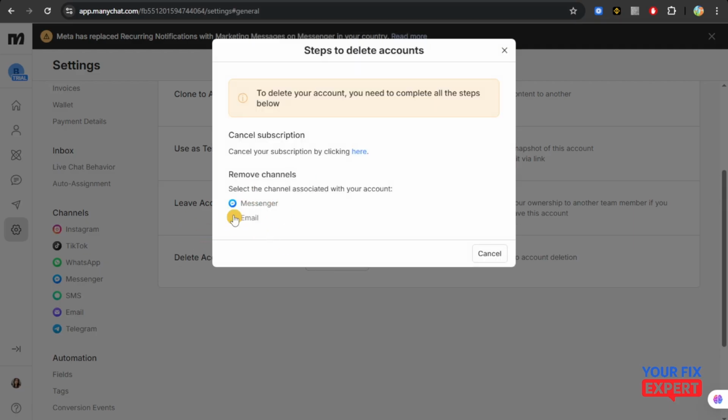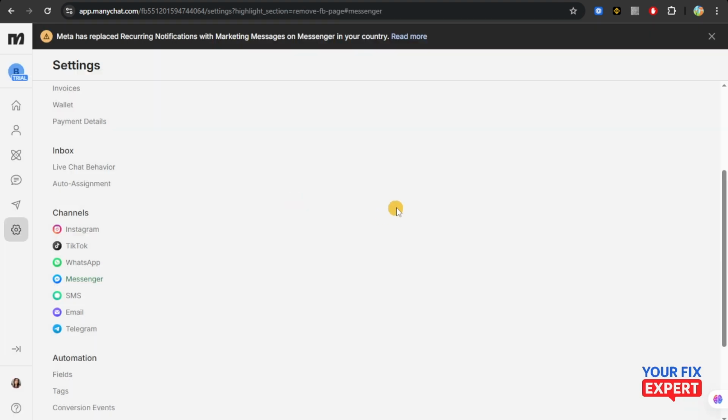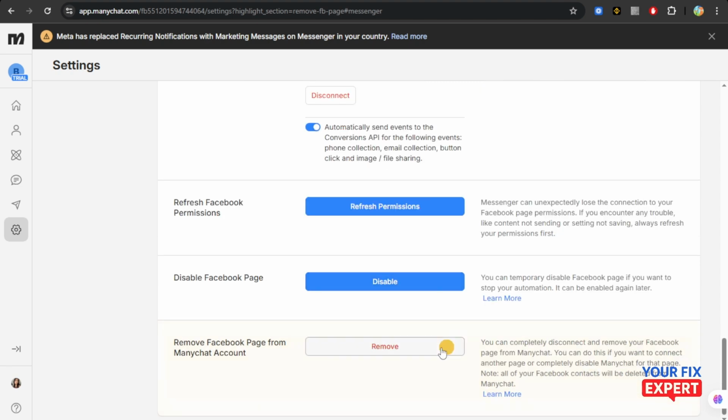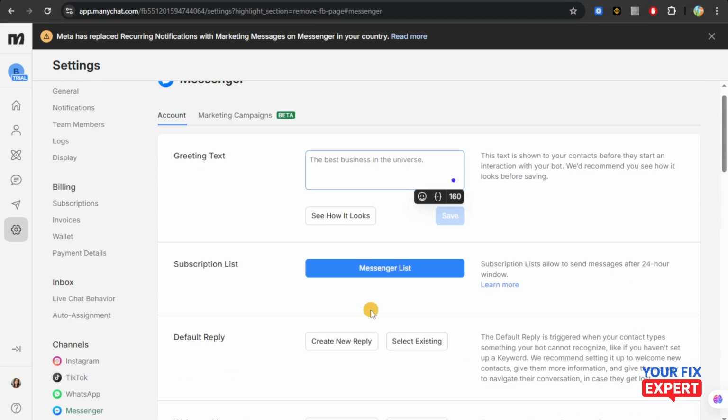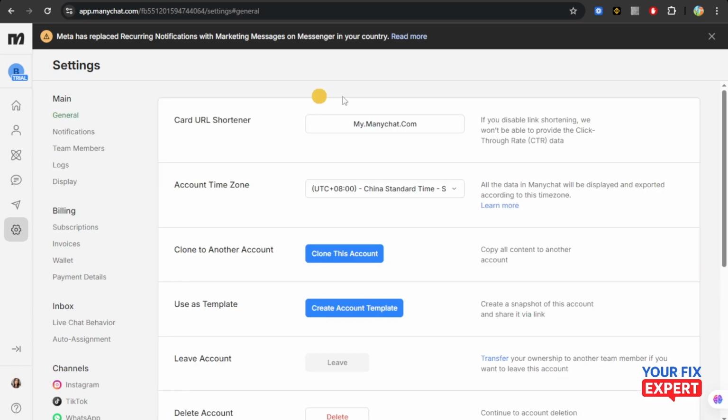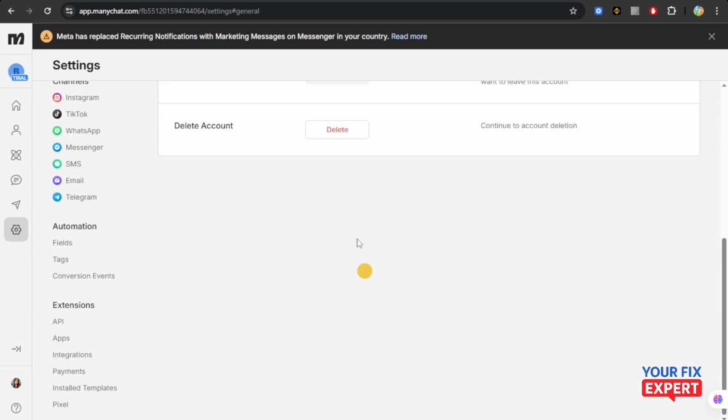You also have to select the channels that are associated with your account. So you're going to remove all of these channels. You can click on them and then just delete them from there. You can just click on remove right there. So it's very easy to just disconnect it. It will usually give you these links that you can just click and then click on delete. And that's it.